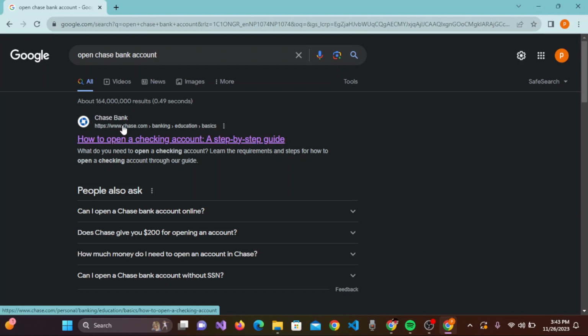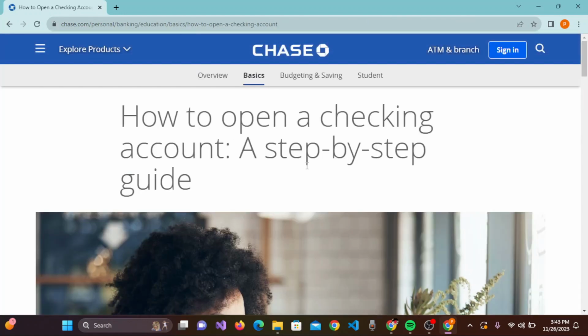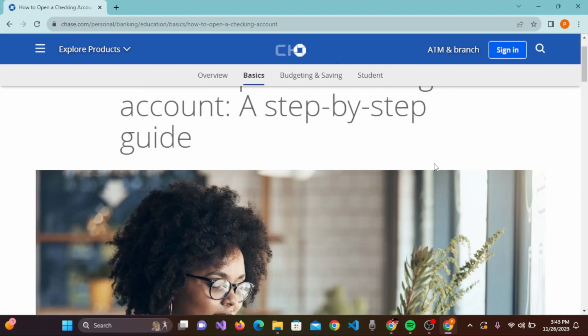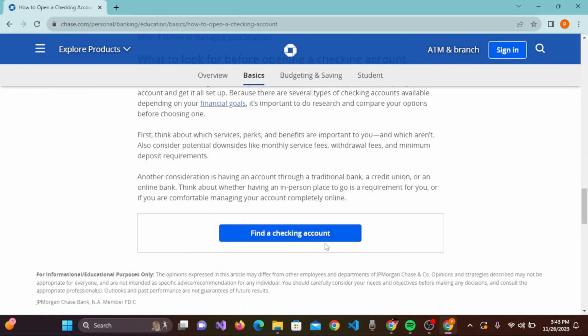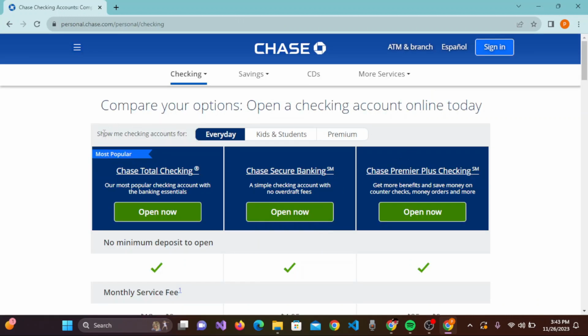You need to click on this first link and you'll access this page where you need to scroll down until you find a checking account here. Simply click on it. You'll access this page where you need to choose different kinds of accounts according to your preference. Here are Chase Total Checking Account, Chase Secure Banking, Chase Premier Plus Checking Account. According to your preference, you need to choose any one of them.